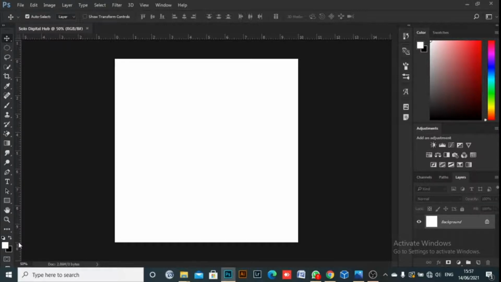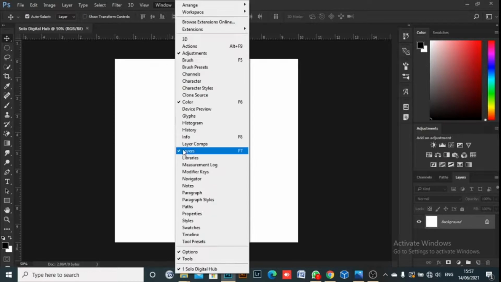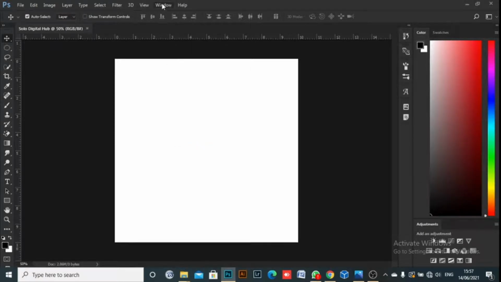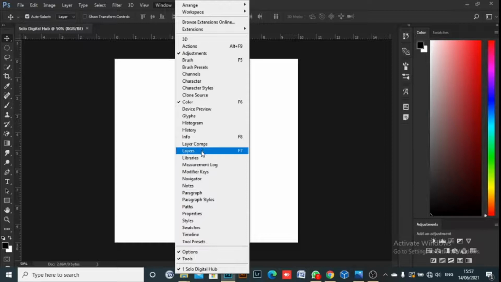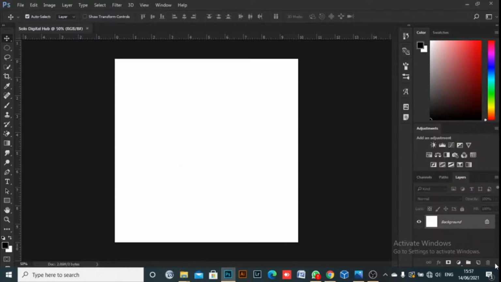You can actually switch it by clicking on X. So the next thing you need to know here is the layers panel. If you don't have this, you still need to bring it out. Go to Window and then look for Layers, and then boom, you have it.